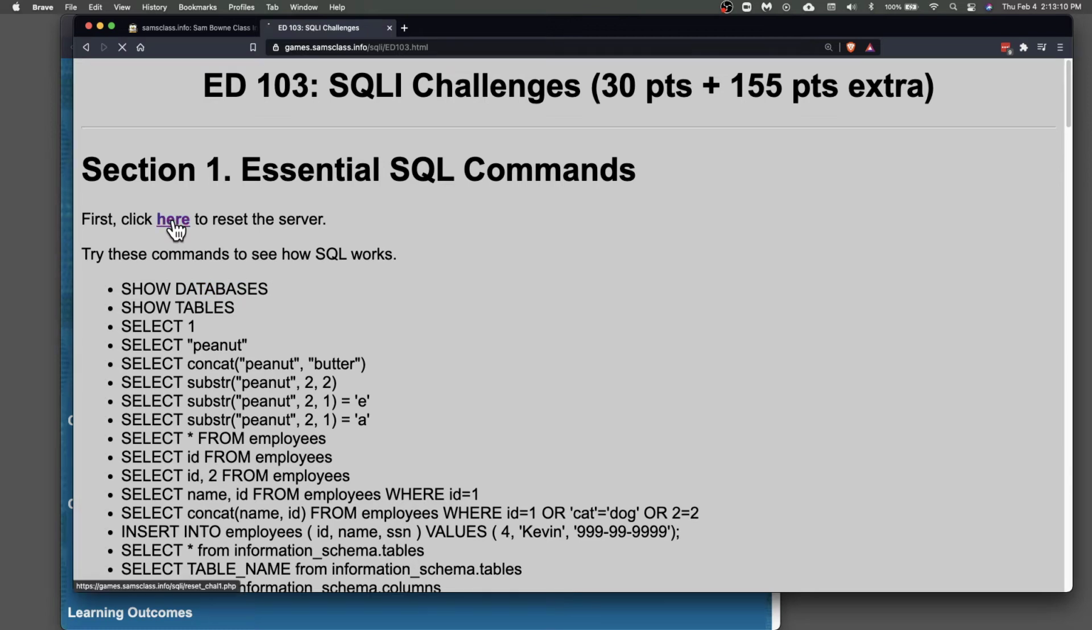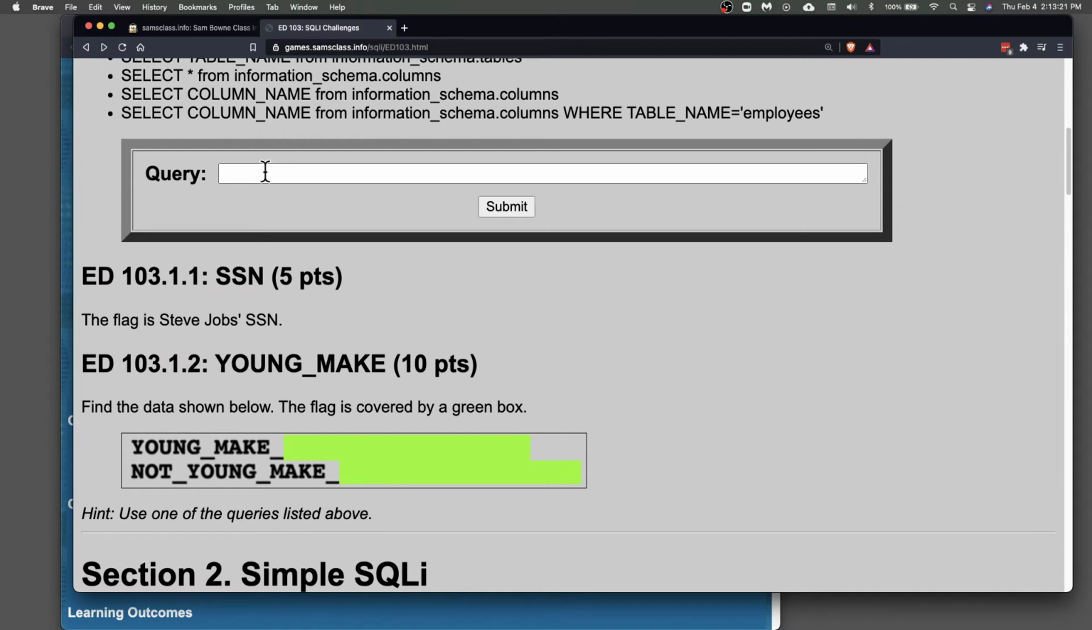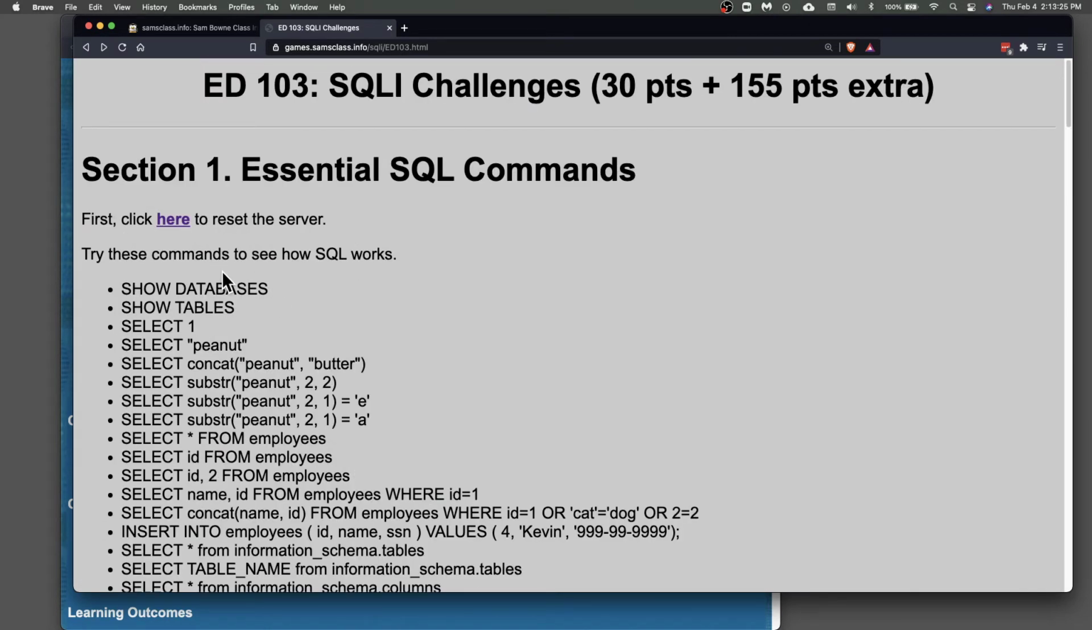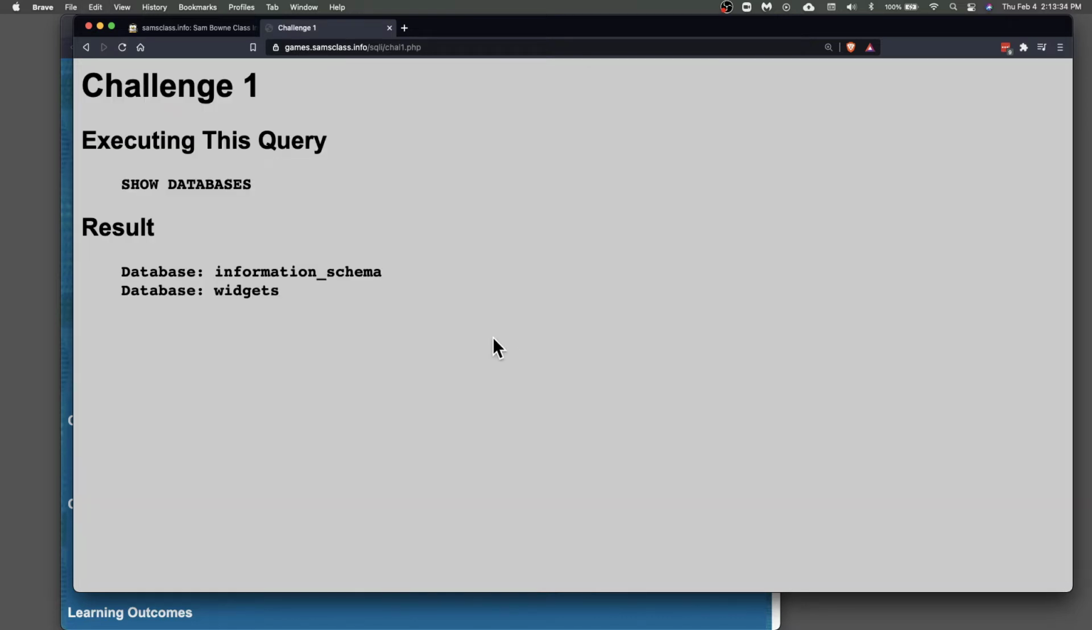So I'm going to reset the server here. That just removes any changes that a previous student might have made. And so the simplest command is just show something. So I can show the databases here. Whoa, the copy command did not work. Let me try again. That should be copy. That should be paste. There we go. So I show databases, and you'll see there are two databases. One is called information_schema, and the other is called widgets.